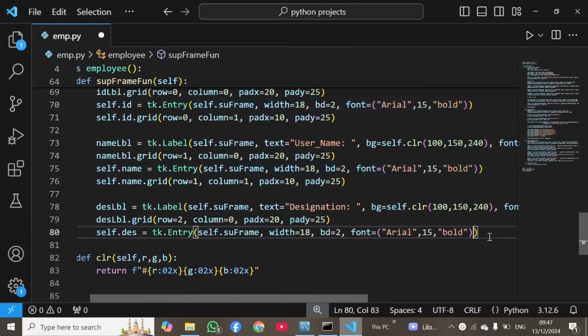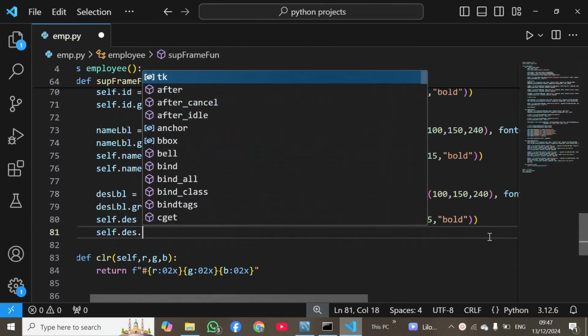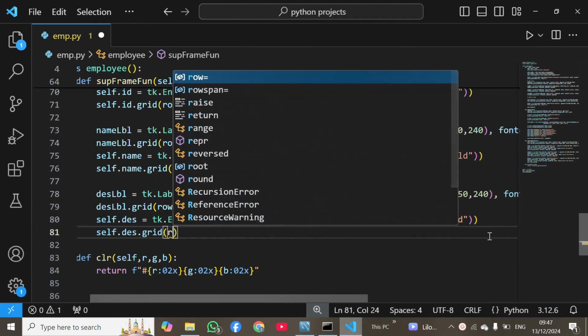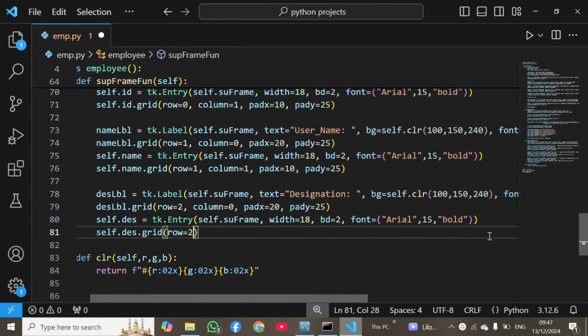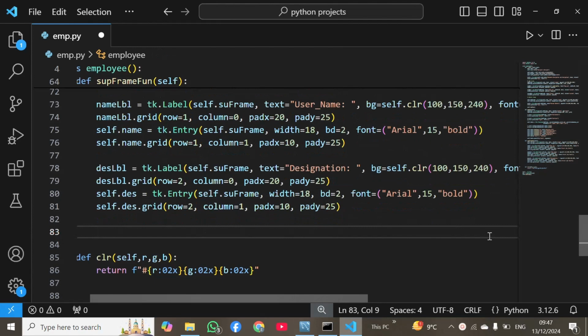Okay, so next I have to set its layout. So it should be self.designation.grid, and here I will use row number. So row is third and column is second, and pad x is 10. Okay, and pad y is 25.